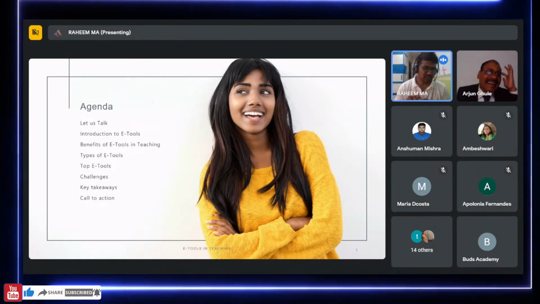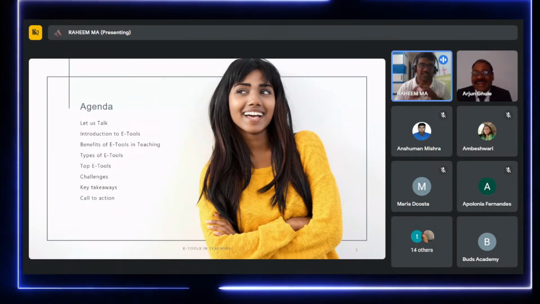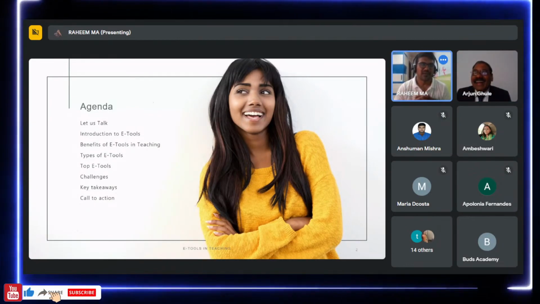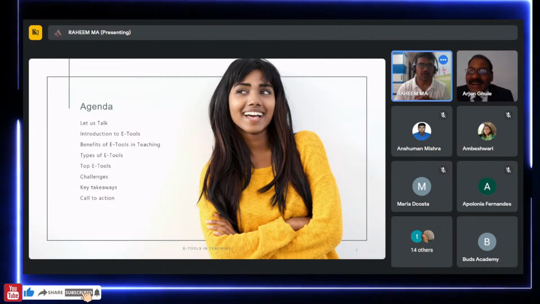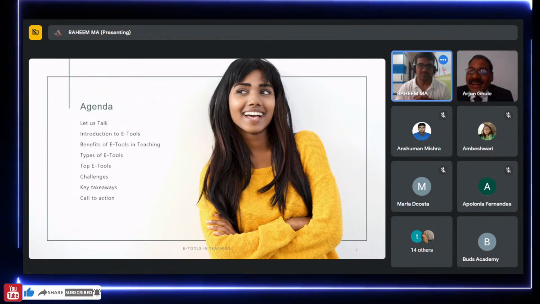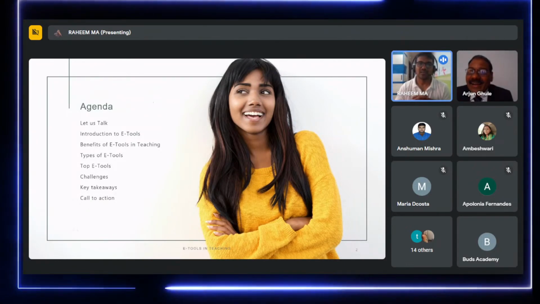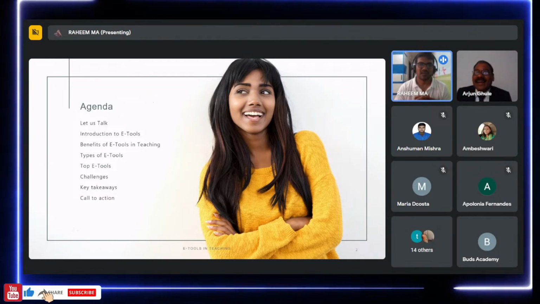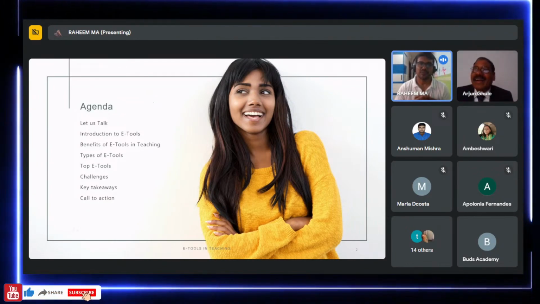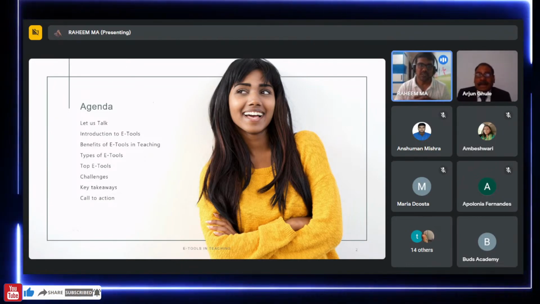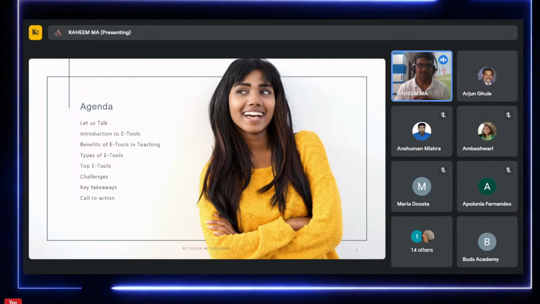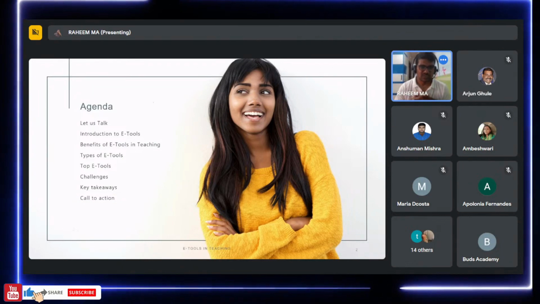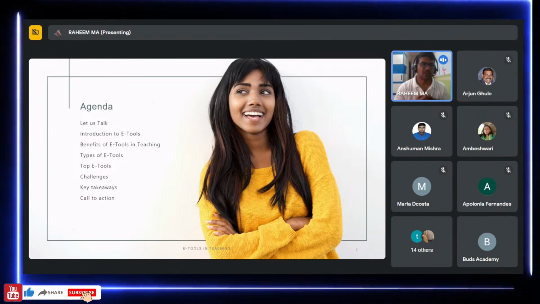Agenda for it. Let's talk first: why is the importance of e-tools in teaching? What is the importance and introduction to e-tools, and how you can get benefits of e-tools in teaching, and different types of e-tools, and top e-tools we have in the industry. We can explore it and we can discuss about them.